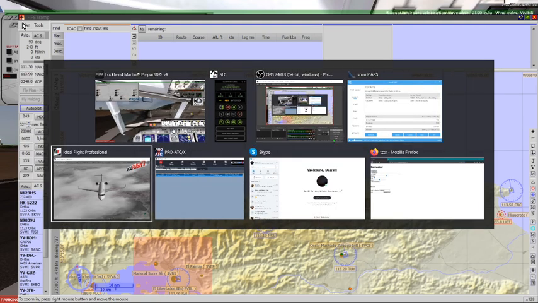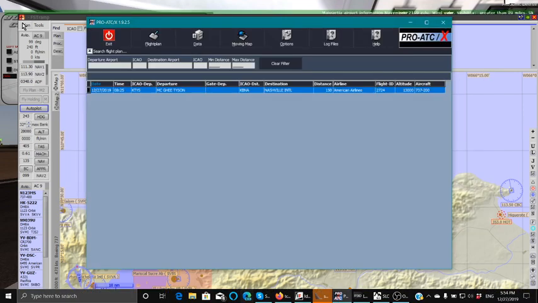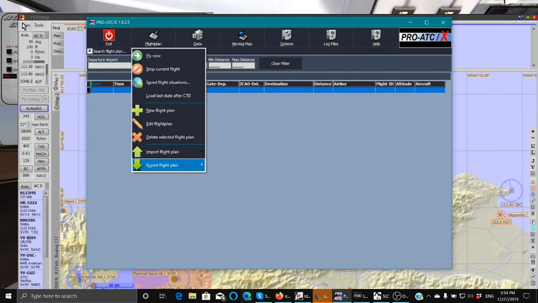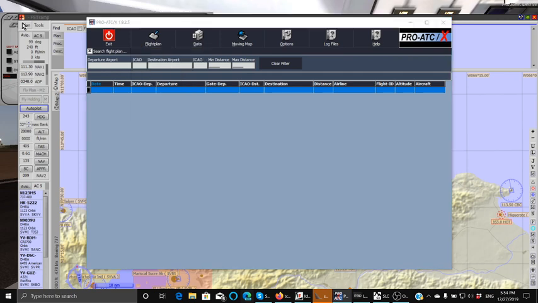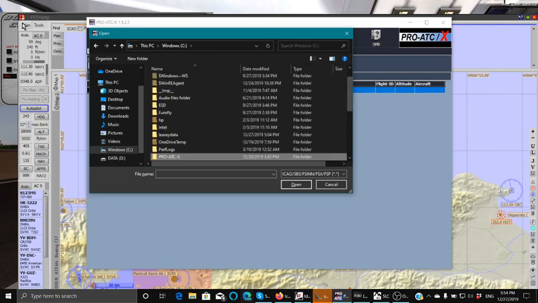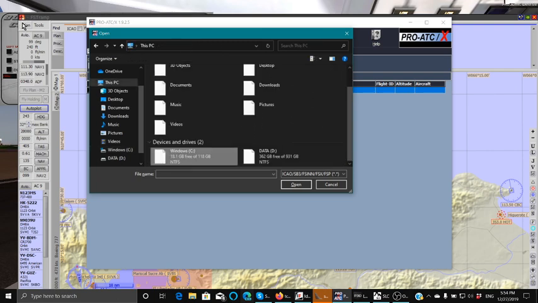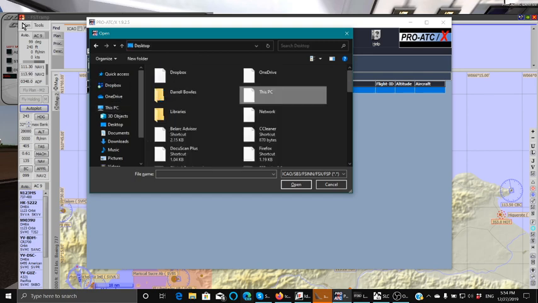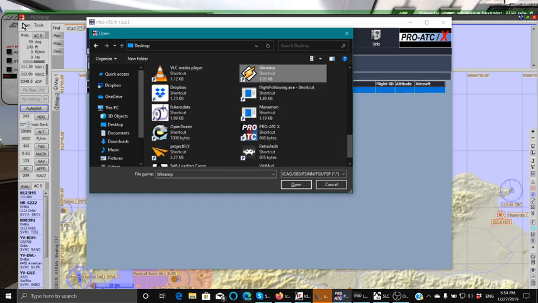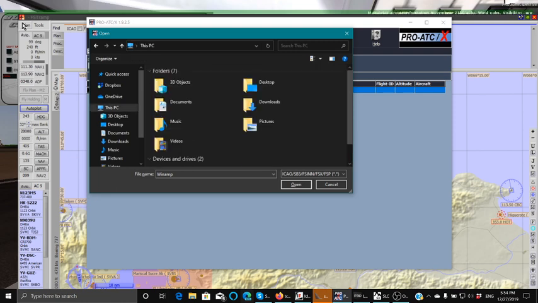Pro ATC-X. Export flight plan, submit. Import menu, copy and paste from file. Open dialog, file name. Let's get ATC items ready. Let's see. Let's keep going here, navigating through the file dialog.